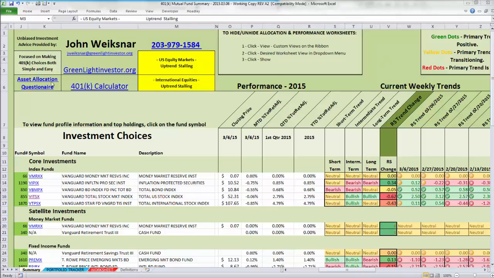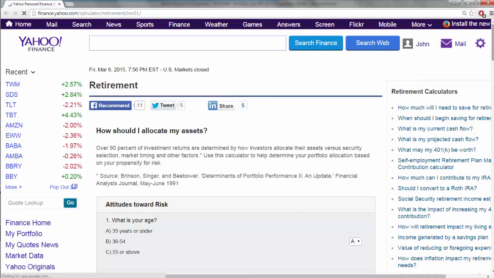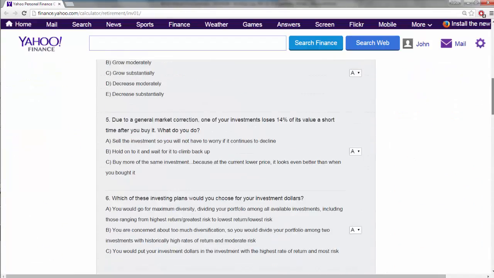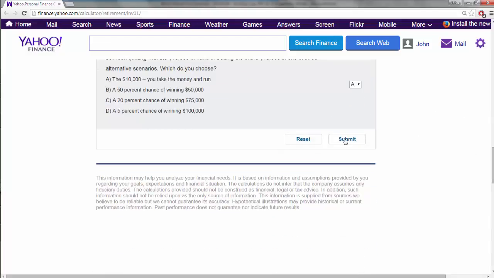Let's start out right away with going to our asset allocation questionnaire. If you're new to the GreenLight Investor and new to allocating your own asset allocation within your own 401k fund plan, this is a great place to start. You simply click on the asset allocation button, and we'll take you to a website that's going to give you 10 simple questions. And if you answer these, just go through and fill in the box, answer A, B, or C to each of the choices, you'll come up with an allocation.